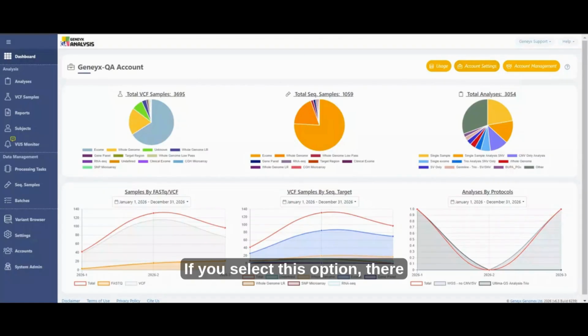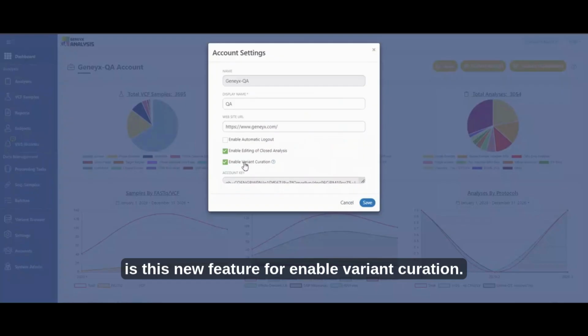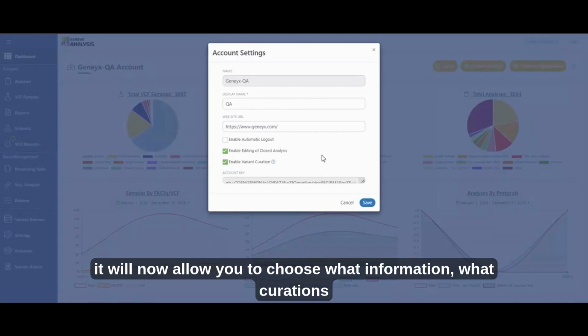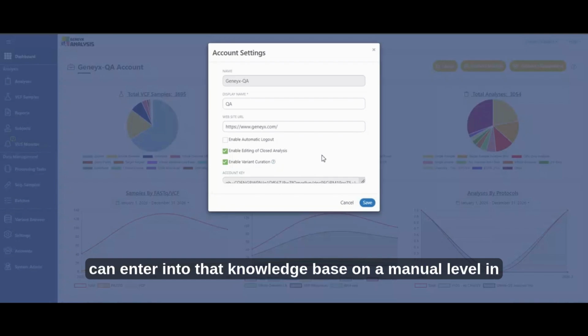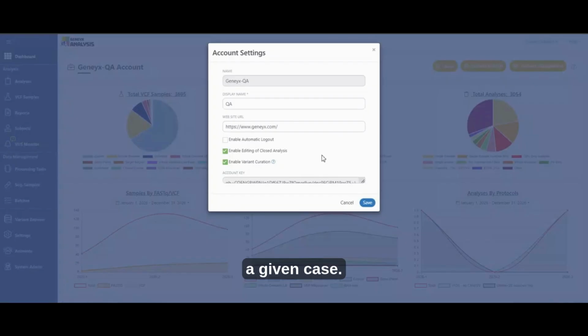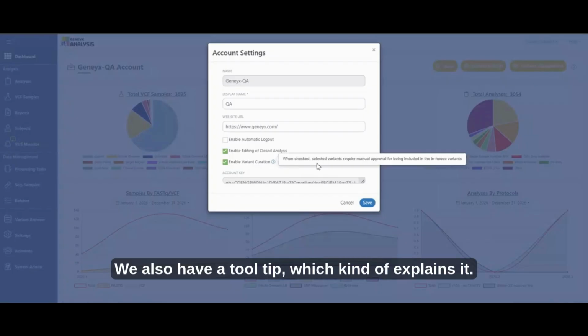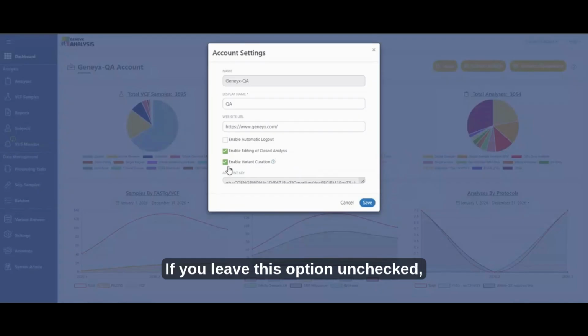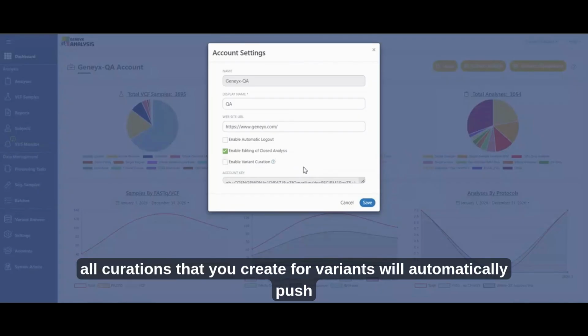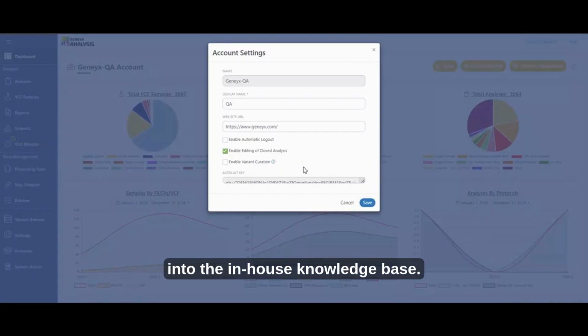If you select this option, there is this new feature for enable variant curation. And if you keep this box checked, it will now allow you to choose what curations can enter into that knowledge base on a manual level in a given case. We also have a tooltip which explains it. If you leave this option unchecked, all curations that you create for variants will automatically push into the in-house knowledge base. If you check this option, it will require a validation last step on the curation level.